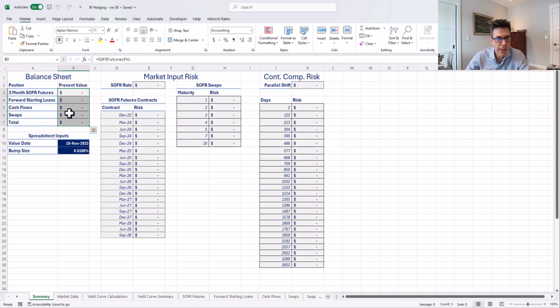Most of the time in this workbook, you're going to spend your time in the summary sheet, but we might as well walk through the whole spreadsheet so you have a nice sense of what's going on. So this is your summary sheet. What you have is a small balance sheet which tells you the present value of your positions. Again, we can see different kinds of positions in here. We have 3-month SOFR futures, forward starting loans, cash flows, and swaps. So that's our balance sheet.